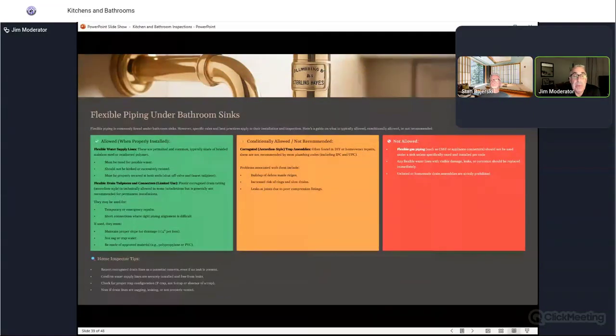Problems associated with them are buildup of debris on the ridges, increased risk of clogs and slow drains, leaks at joints. Not allowed: flexible gas piping, such as CSST or appliance connectors, should not be used underneath the sink unless specifically rated and installed per code. Any flexible water lines with visible damage, leaks, or corrosion should be replaced immediately. Unlisted or homemade drain assemblies are strictly prohibited.